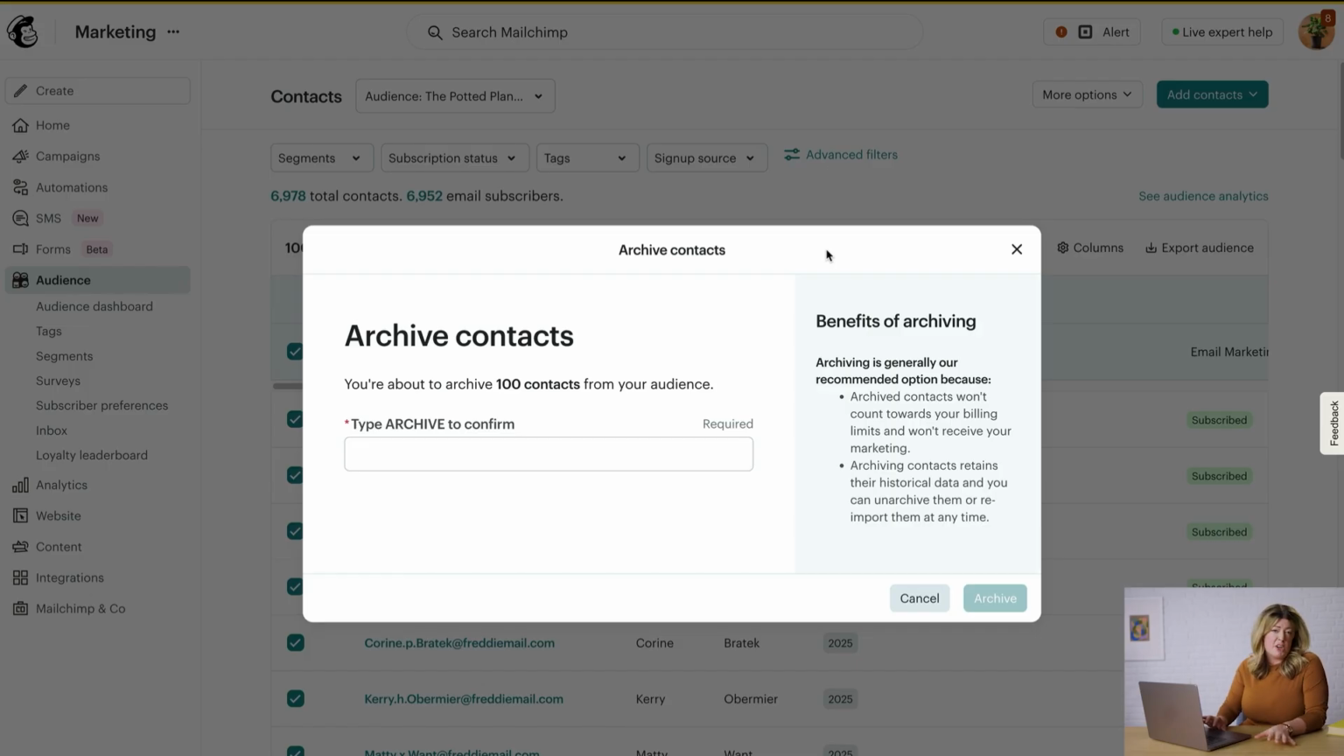Here's some things to consider before you move forward. Archived contacts won't count towards your billing, and you can archive as many as you'd like, but you won't be able to market to someone after they've been archived. For regulations like GDPR or CCPA, archiving is not a legal substitute for deletion. If a contact asks to be removed, you have to permanently delete them from all audiences that store their data.